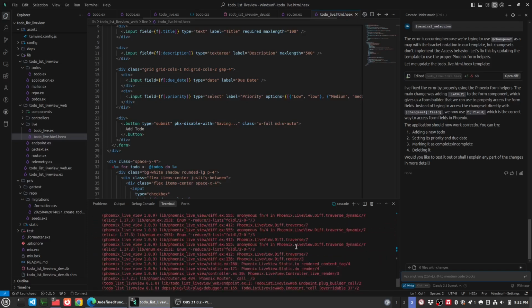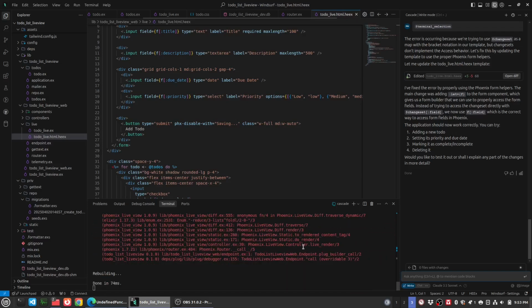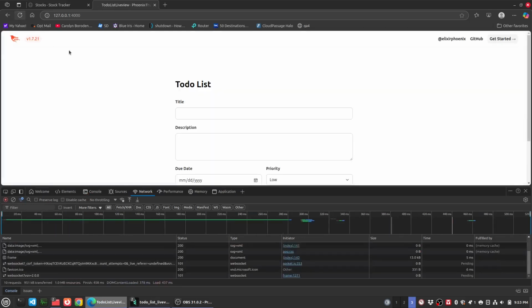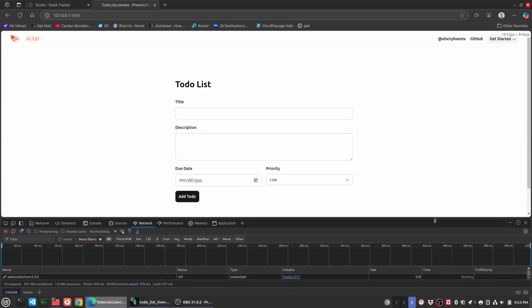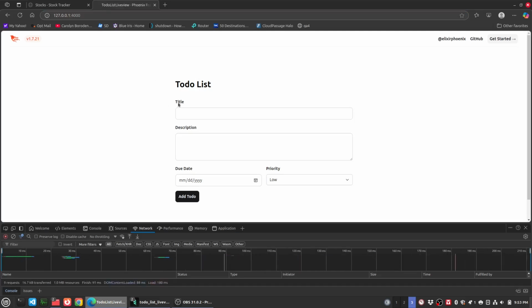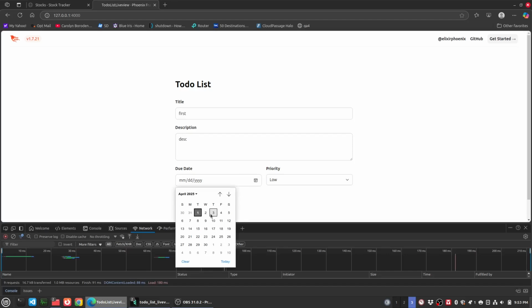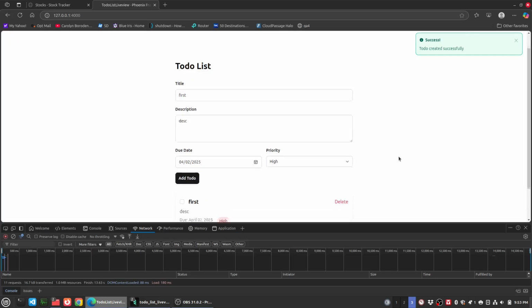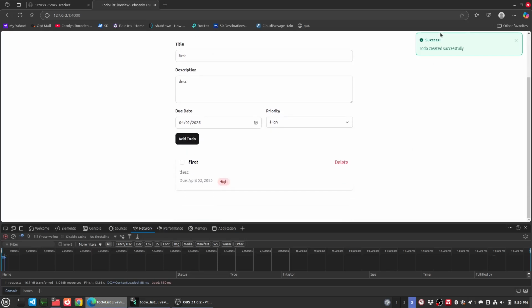Now it says rebuilding. I didn't see it explicitly try to restart anything, though. Let me see if I refresh here. Oh, okay, great. So it did not have to restart. And here's my to-do list. I don't have a new button, but when I just go here, it says I could create a new one. So let's add something. Okay, it says it was created successfully.